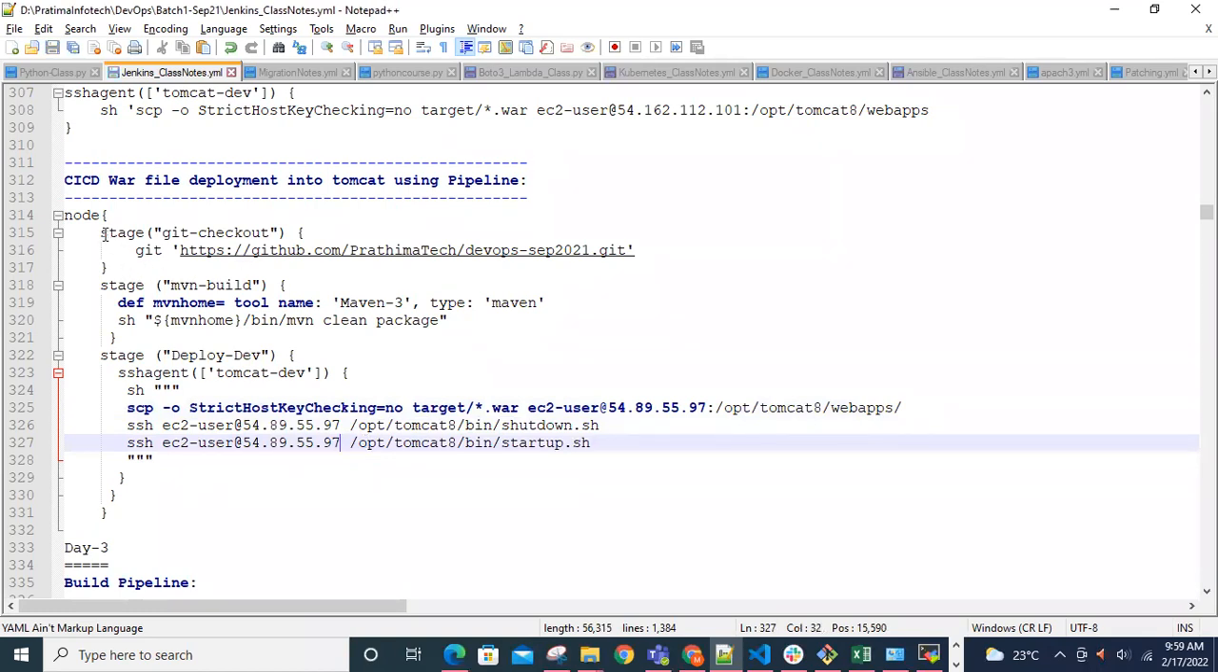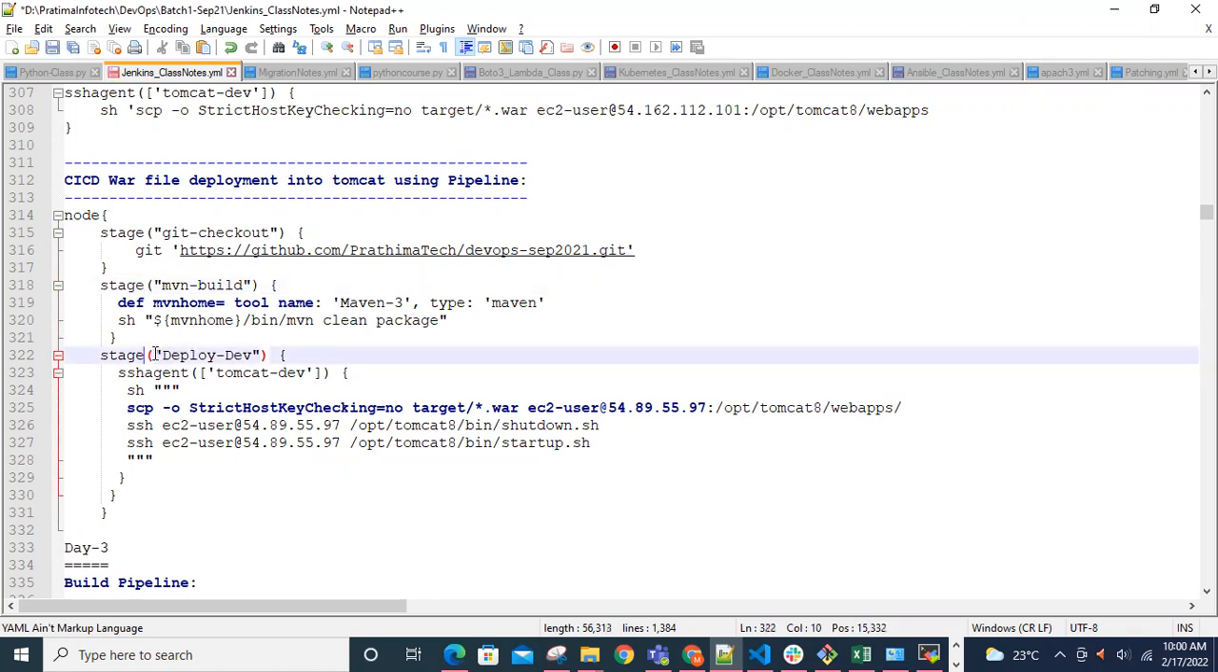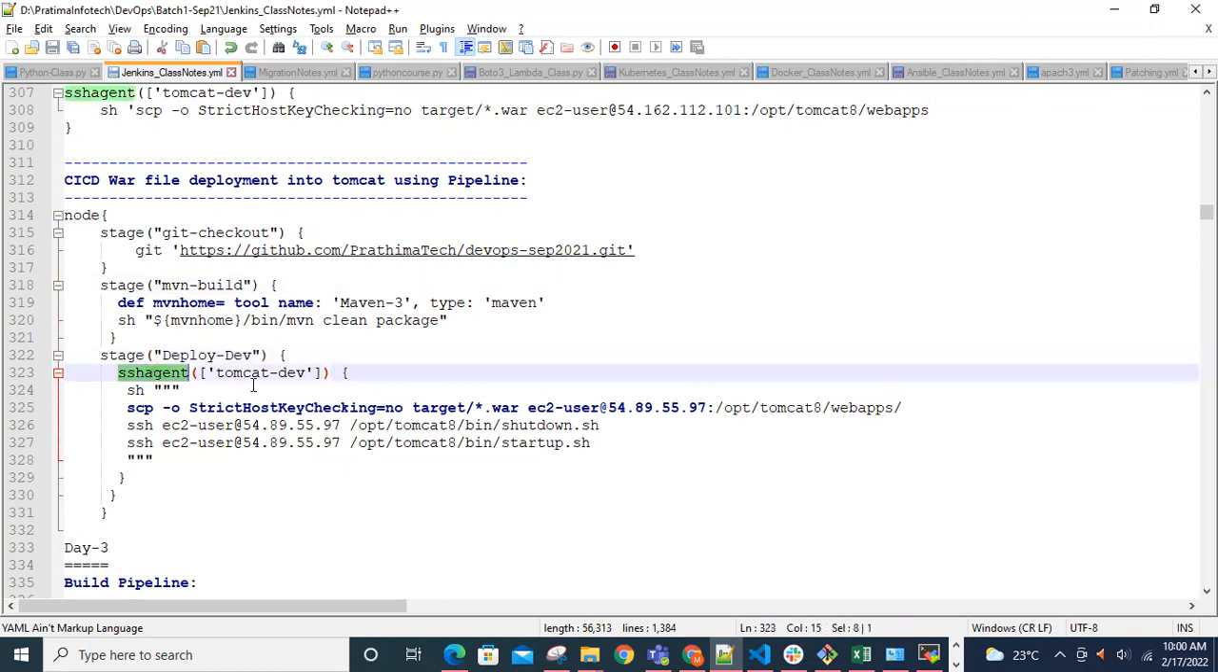So first what we did, we cloned the code from GitHub. Second step, we built the project. Third step, we are deploying to Tomcat. Instead of manual, we added everything in the script. So in this pipeline, we have two types of pipelines. Scripted pipeline and declarative. That will come in the next sessions. It starts with node, then stages. Stages, stage name. The first stage is the checkout stage. Second stage, okay, Maven build stage. Okay. Third stage, deploy to dev. Because of the SSH agent you created, Tomcat dev, the same name should be there.